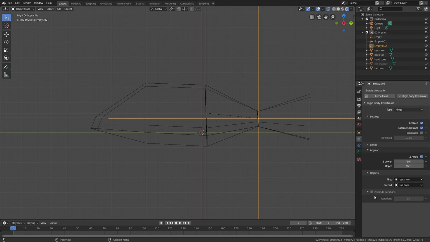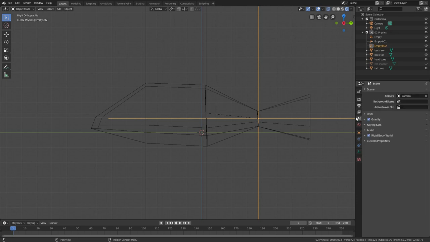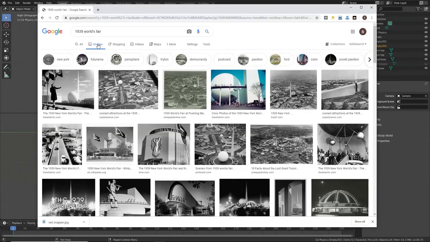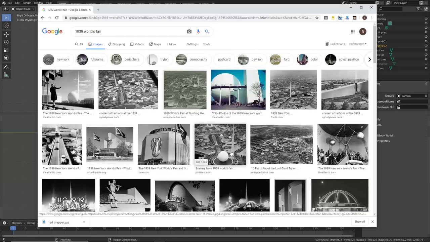We don't want to override iterations. Where iterations are hiding is inside the World's Fair, which is what this reminds me of. I think it was a 1939 World's Fair with a pyramid and a sphere. I might look that up. There. See? Kind of showing my age. The sphere, just kidding. The sphere and this obelisk.